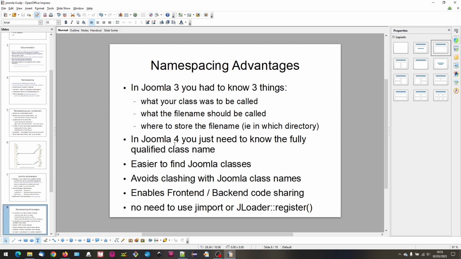In Joomla 4, all you need to know is the fully qualified class name. So if you see somewhere in the Joomla code that it's looking for some sort of a class, you can then work out, using the PSR-4 recommendation, where you need to put your file, what you need to call it, and what you need to call your class name.